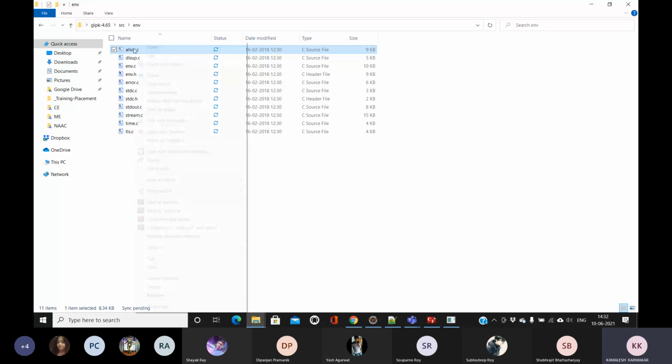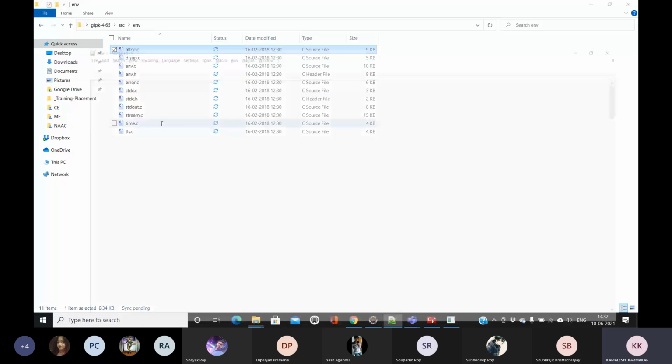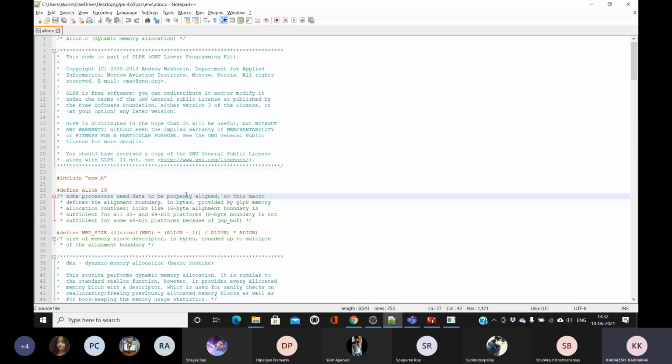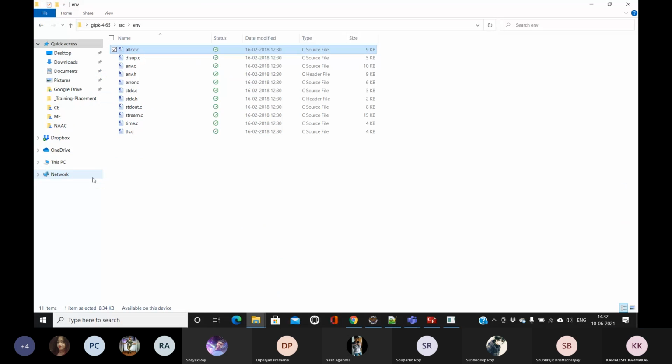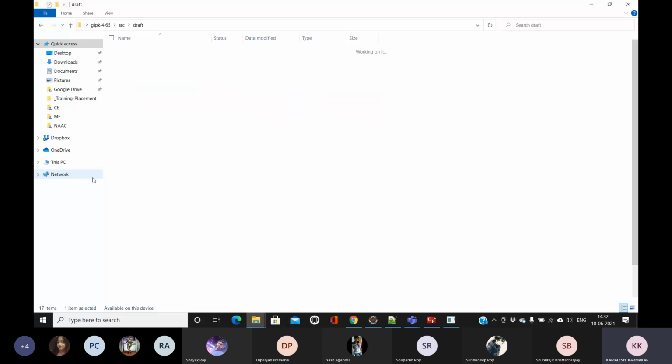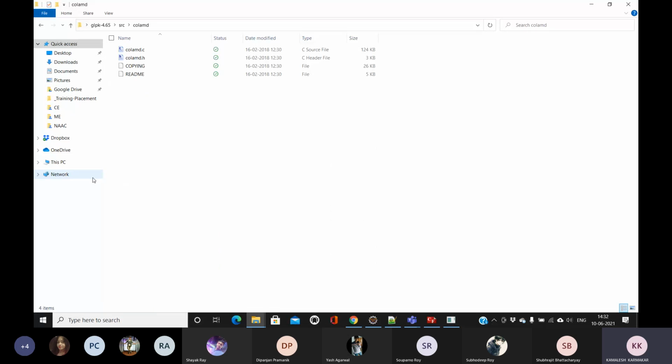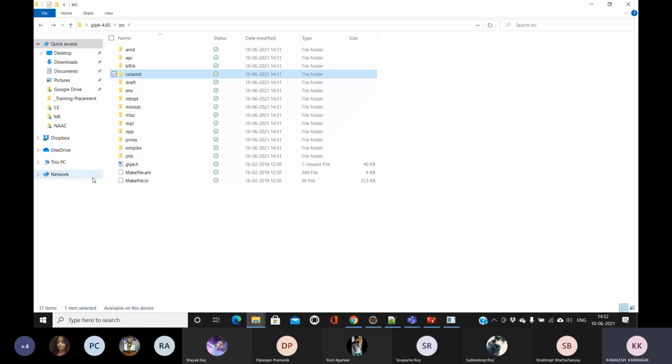Now I will open one of these files. This is the alloc.c file, so this is a C program. In that C program, another header file, environment.h, has been included. So basically in one program, some other files need to be included. As a whole, having all of these .c files or C programs, the software is written. So we have multiple C programs in a project.